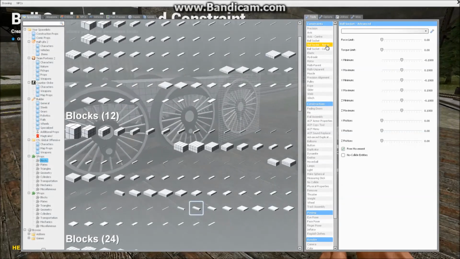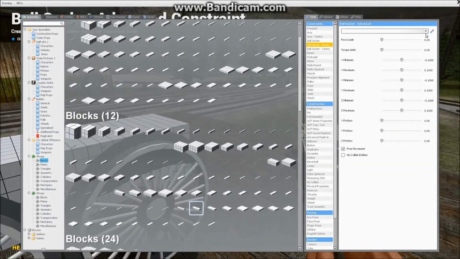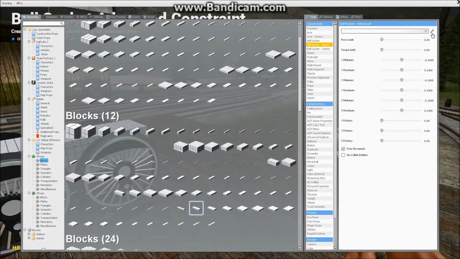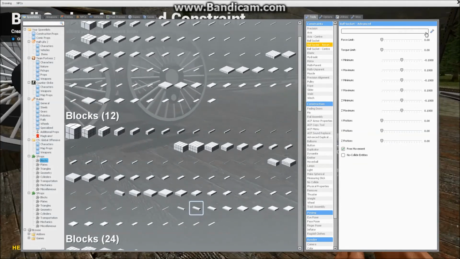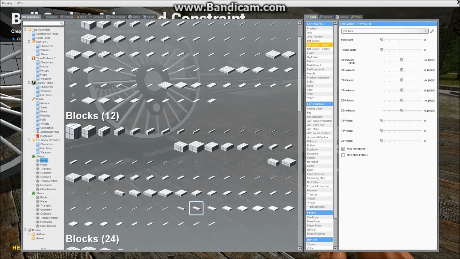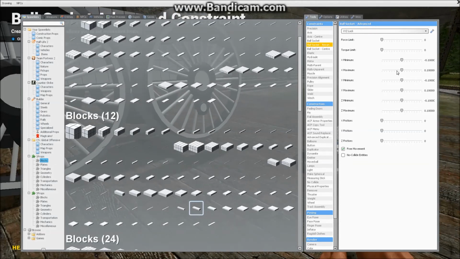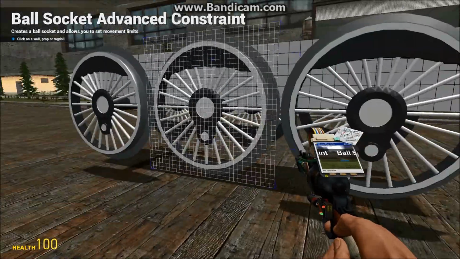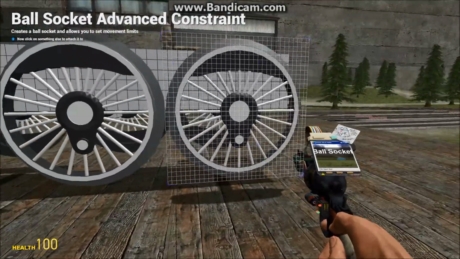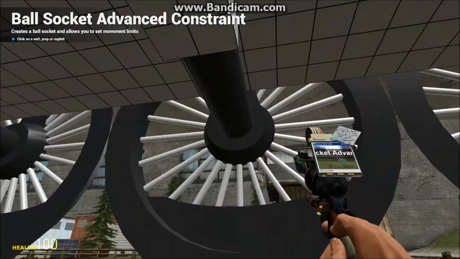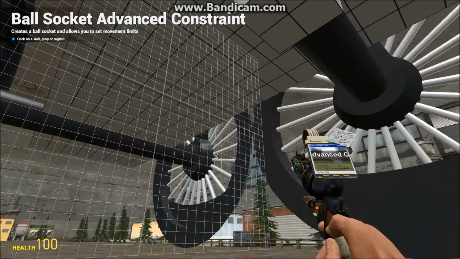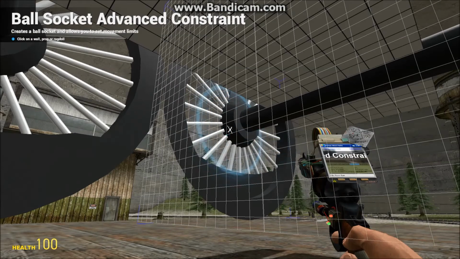Now we need to make sure that they all spin together. So for that we're going to go to Ball Socket Advanced. I have the Mr. White presets installed, but we're going to do an XYZ lock, which is X minimum is negative 0.1, X maximum is 0.1, Y minimum is negative 0.1, Y maximum 0.1, all the minimums negative 0.1, and all the maximums 0.1. No friction, and of course free movement needs to be ticked, and what we're going to do is this wheel to this wheel, the gate to this wheel, and the gate to this wheel again.